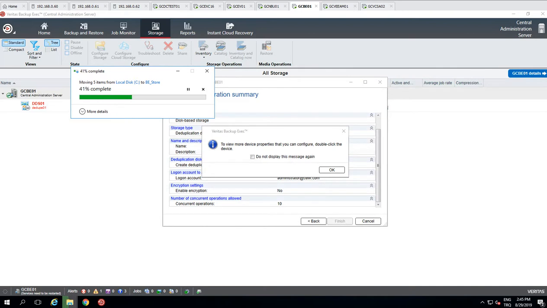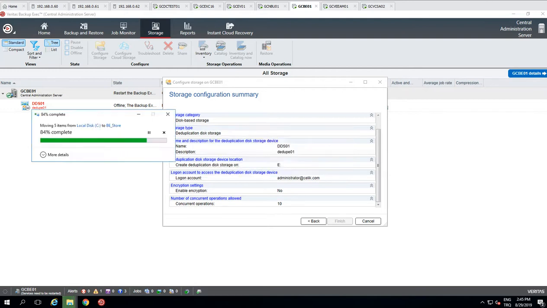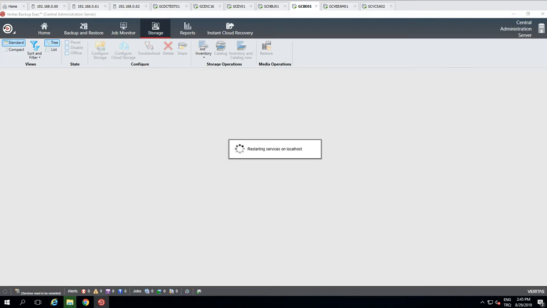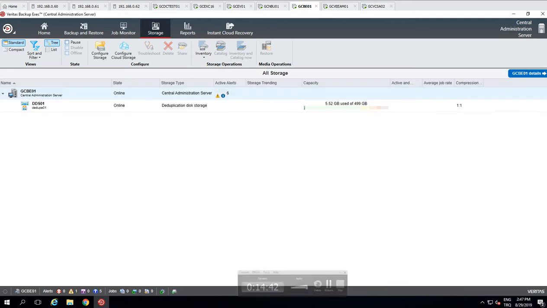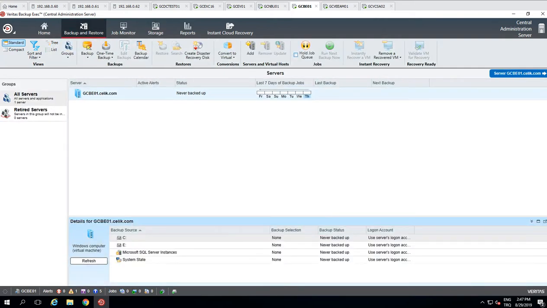I want to move the unnecessary programs and folders on this C drive. The view more properties you can configure. Okay. Yeah, service is starting, of course. Yeah. Started related service. I can configure backup and restore jobs.